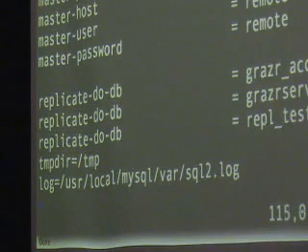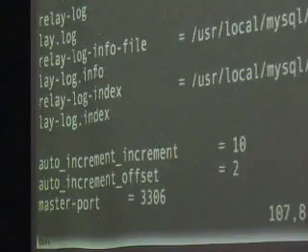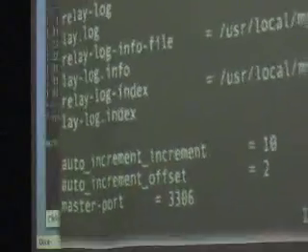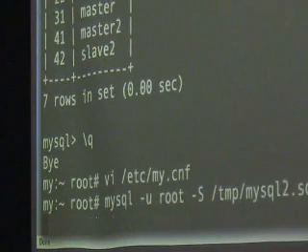Anyhow, we see here the auto increment is still the same, but the offset is 2 this time around. And I don't know why this number is not working for us. Oh, I know why. If I were to do another insert from that master, it will be the right number.